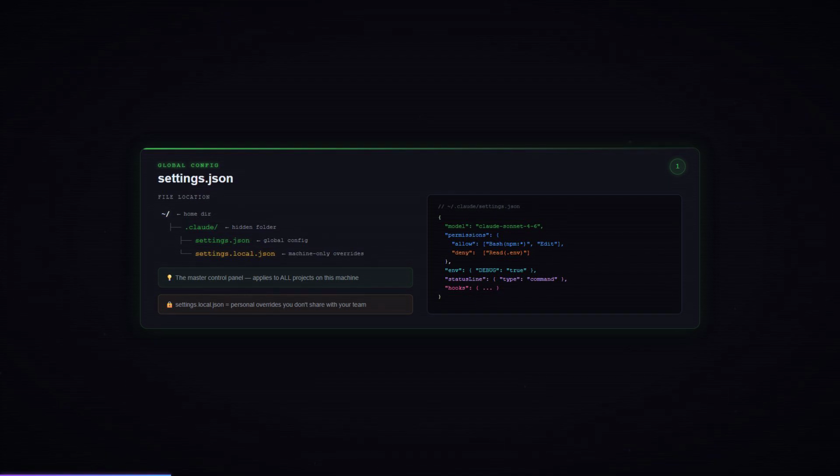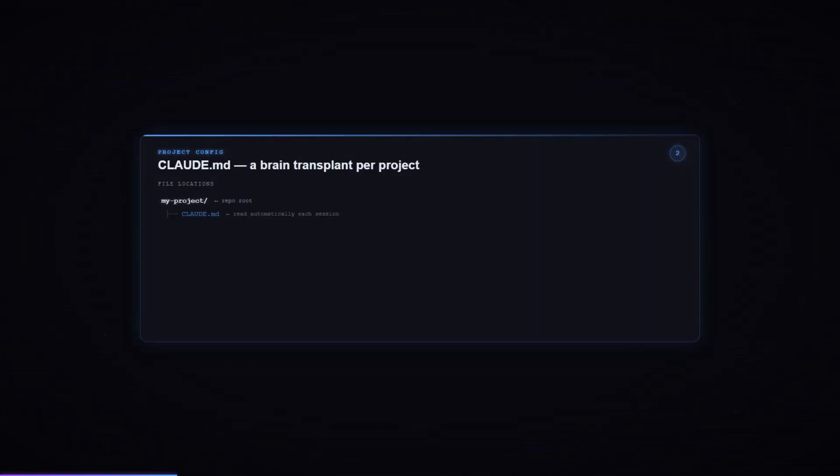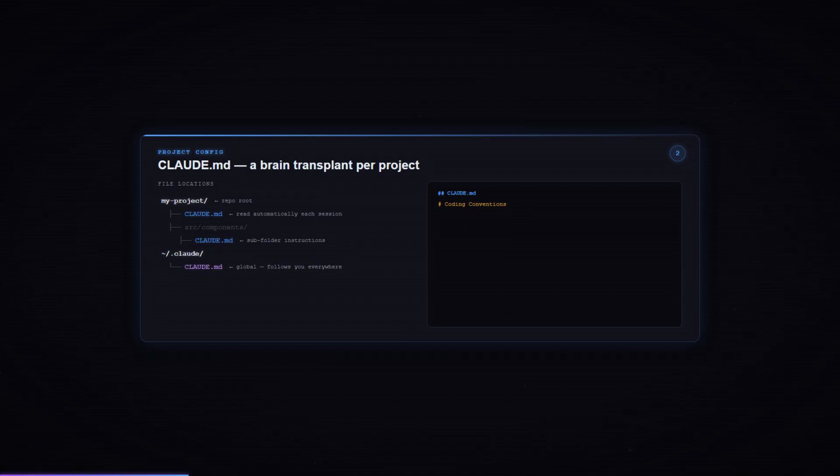Next, every project can have a CLAUDE.md file at the repo root. This is where you write persistent instructions that shape how Claude behaves for that specific codebase. Think of it as a brain transplant for each project. Coding conventions, build commands, architectural notes, things Claude should always or never do, all of it lives here. Claude reads this file automatically at the start of every session, so you never have to repeat yourself.